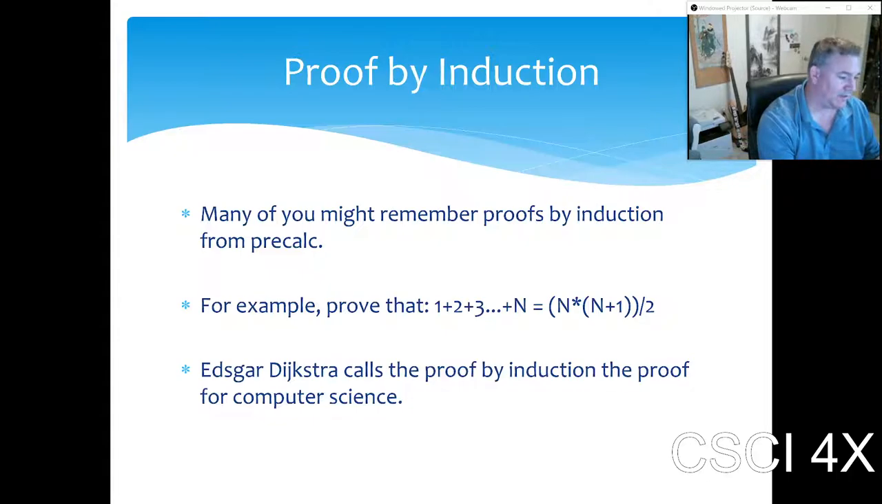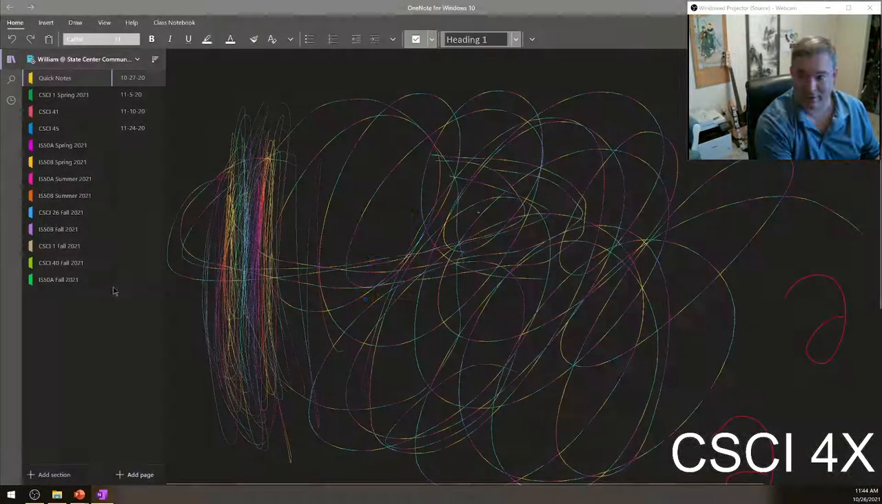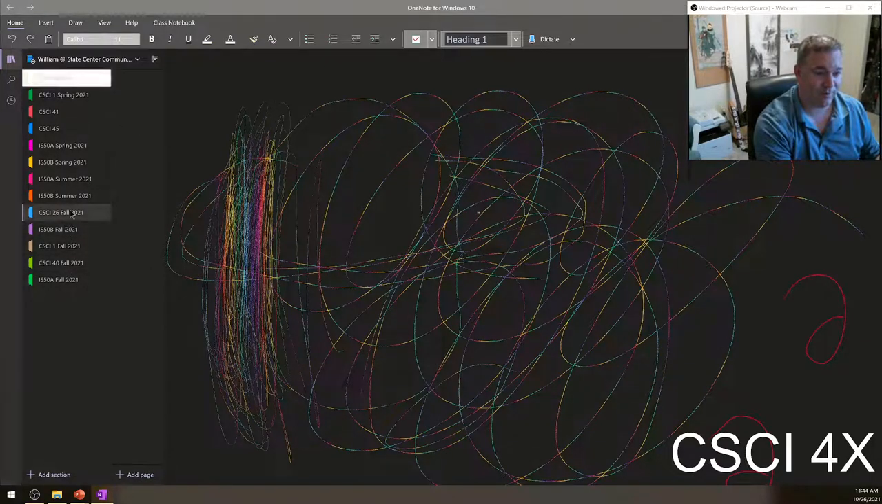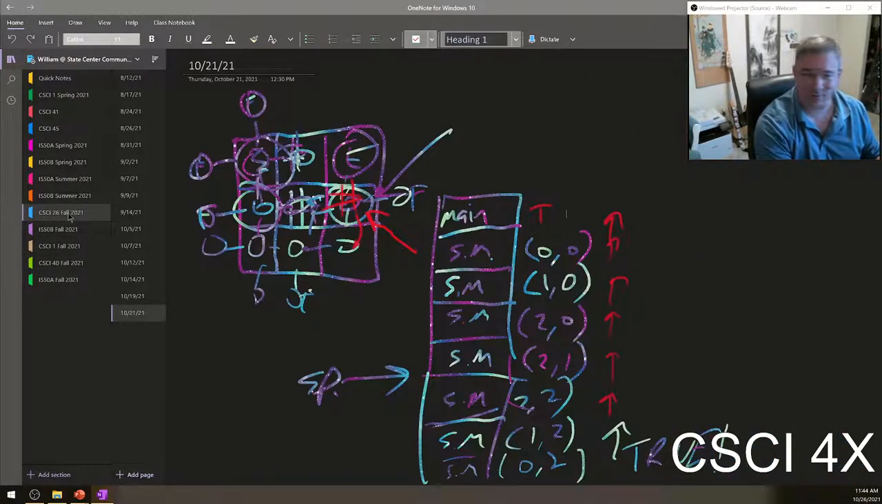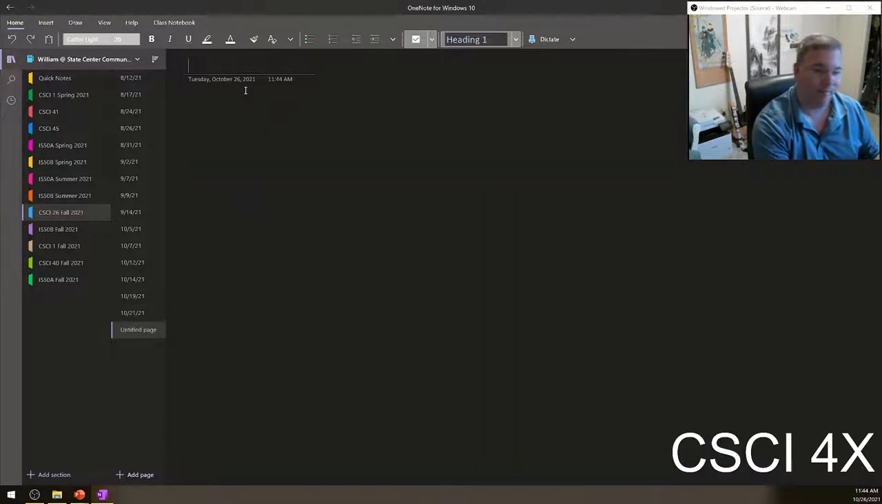Can you pick a random number? Nope, you can't. And a lot of students try that. You can't just say, I'm going to prove it's true for 100 and show that it's true for 101 and have a proof. Nope. You have to prove it's true for all n. And that's the tricky bit.